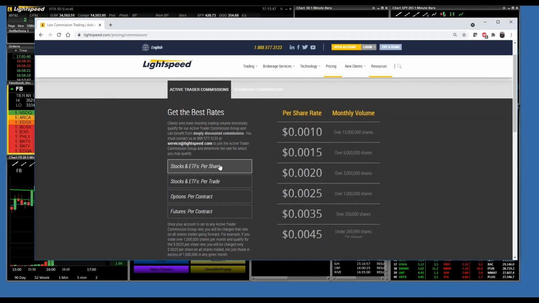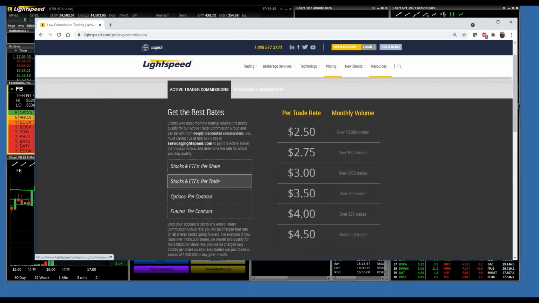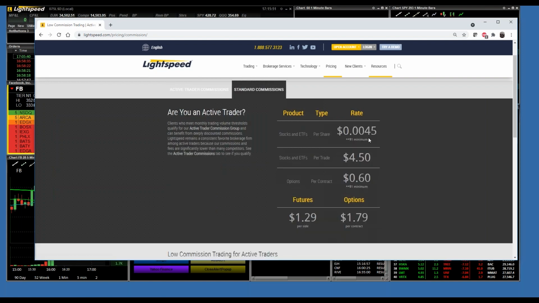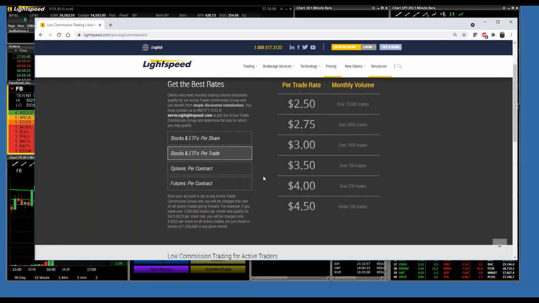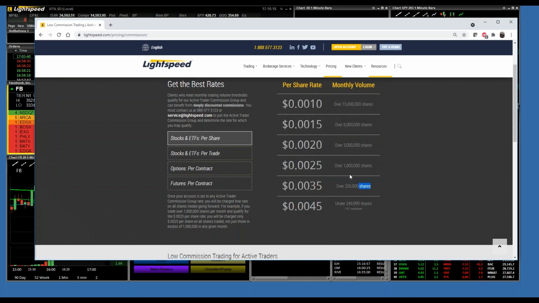Cost, commissions. We operate on a per share or per trade basis. Per trade would be $4.50. Per share, 0.0045 with a $1 minimum. Options, 60 cents per contract, $1 minimum. You have the option to choose between per share or per trade. And you can qualify for lower rates based on your monthly activity. On a per trade basis, if you're trading a certain amount, you can qualify. You just have to contact us for review. Or if you're on a per share basis, if your per share totals start to increase, contact us and we can review for that as well.